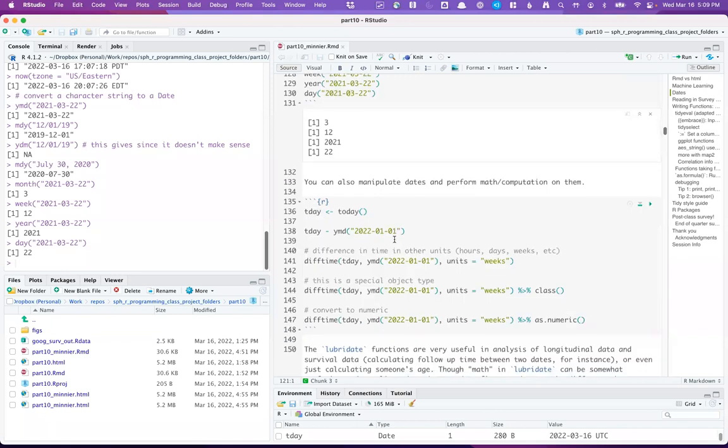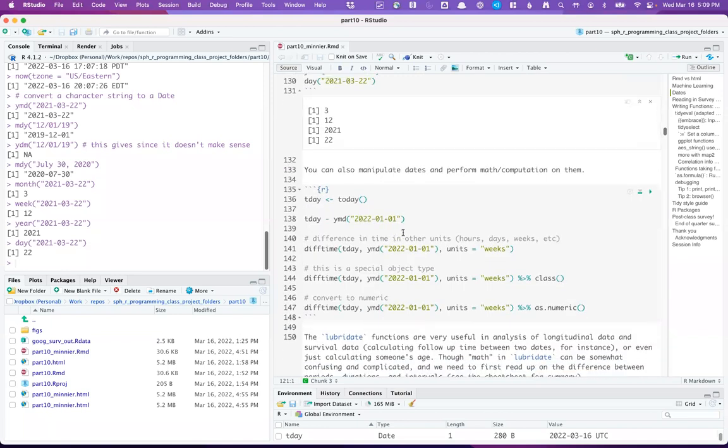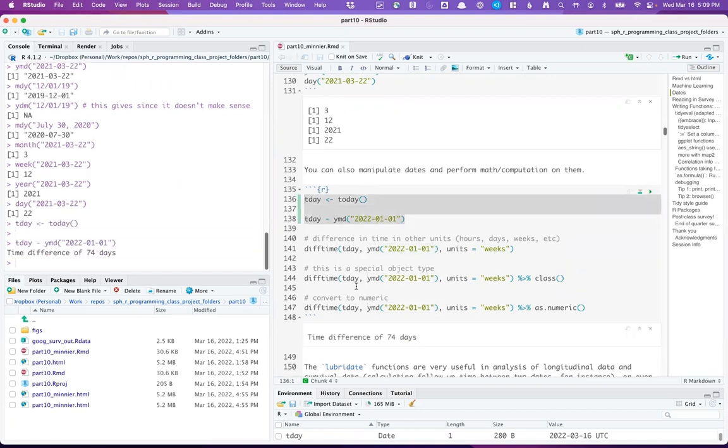And the other way that I use Lubridate is to essentially do math with dates. So take how many days from start to end, or how many days from study start to study end, and so on. So for instance, if I save today's date and I subtract off year, month, day of January 1st, that will give me this output that says time difference of 74 days. Okay, so that's telling me this is the 74th day of the year.